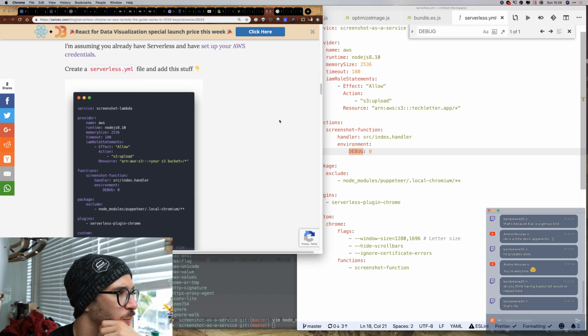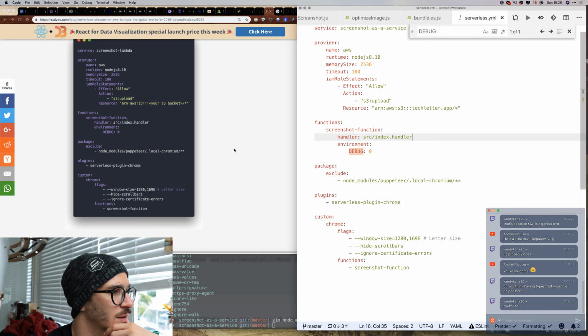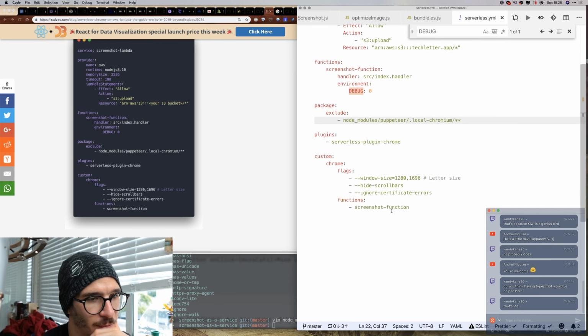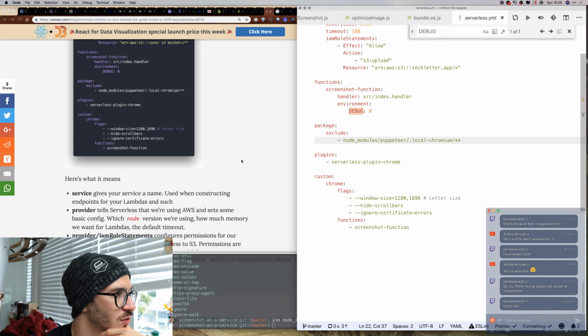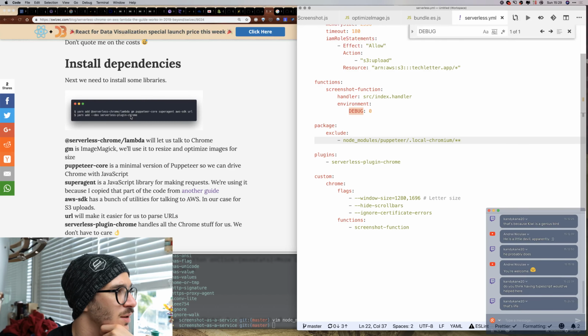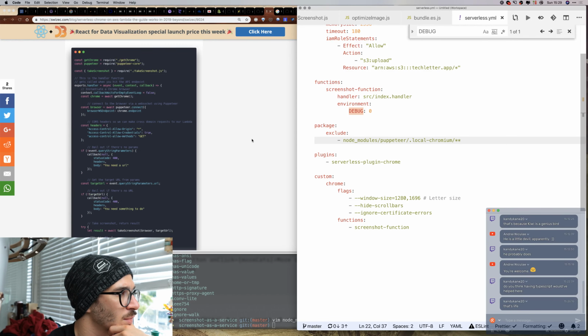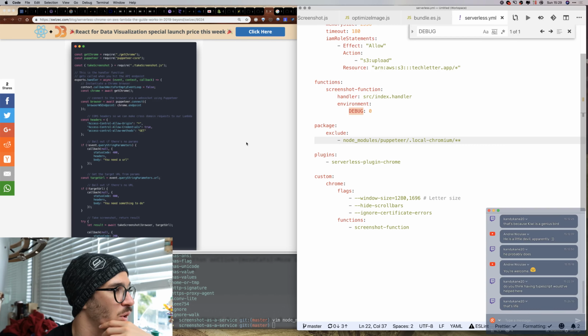S3 bucket, we got that. Serverless, yeah, we got that. Excluding the thing. We got that. Hiding scroll bars, ignore certificate errors, functions. Installing dependencies: Chrome Lambda, AWS SDK, URL. Serverless plugin Chrome, we got that. So I think I'm doing everything right because it's literally unchanged since I wrote this blog.